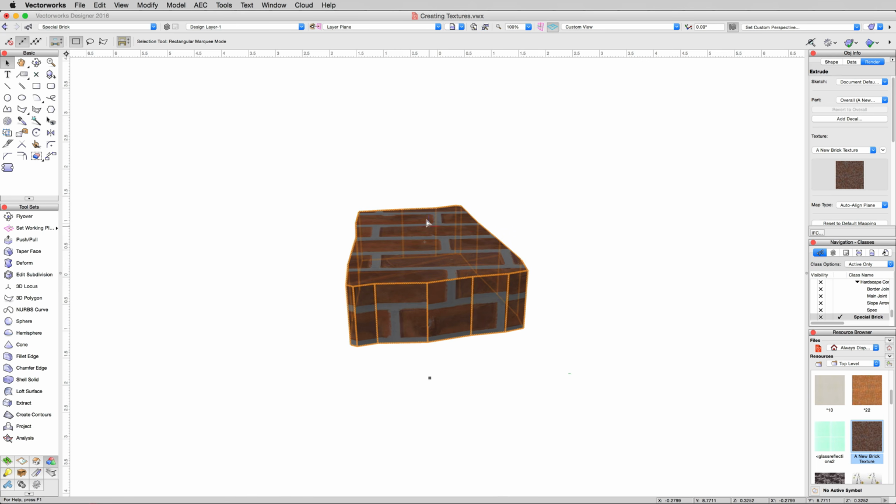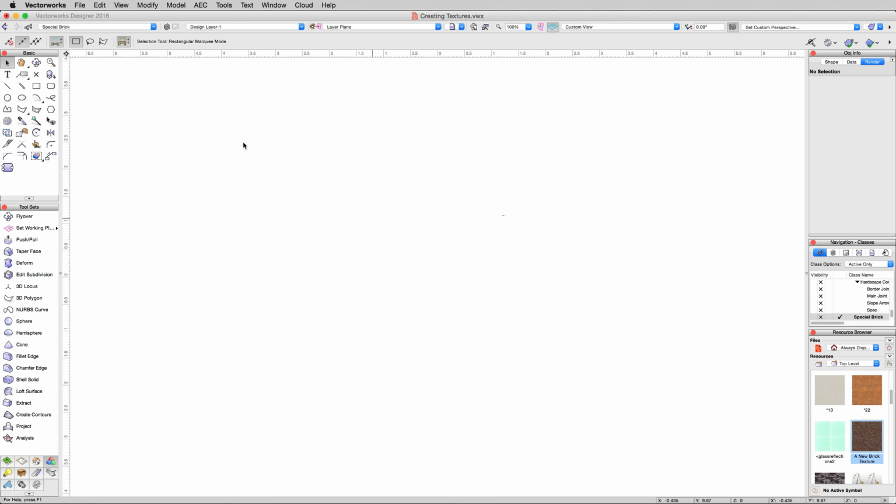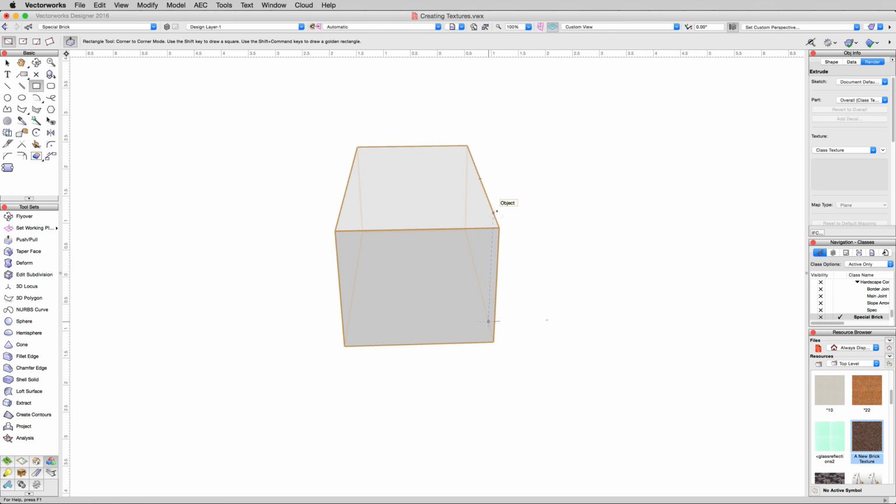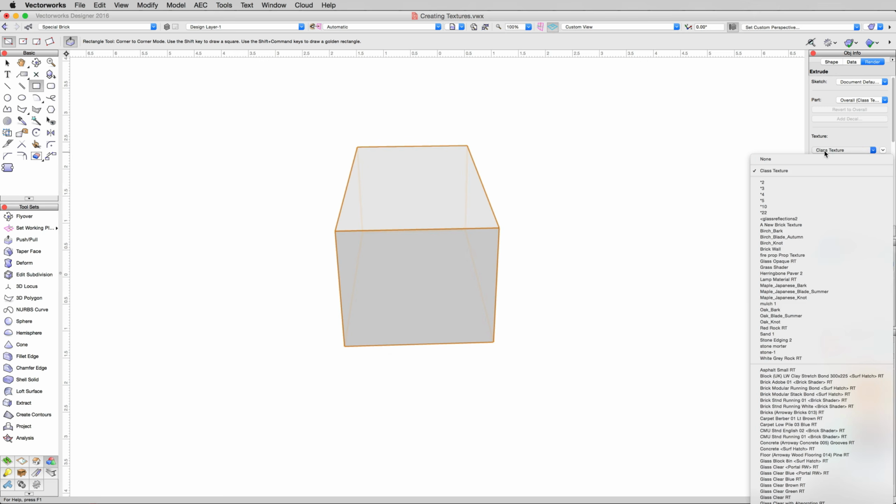However, this object is a little strange because we wouldn't apply a brick texture to this sort of object. So we'll actually just click this here, and delete that brick. Click the rectangle tool, draw a rectangle here, and then our second click, set the extrusion height. That's just fine. In the texture drop-down menu in the render tab of the object info palette, we'll choose a new brick texture.